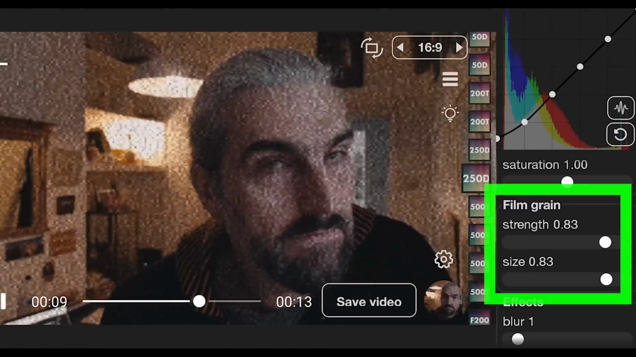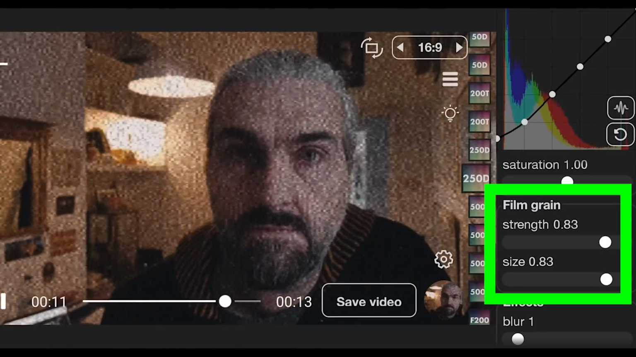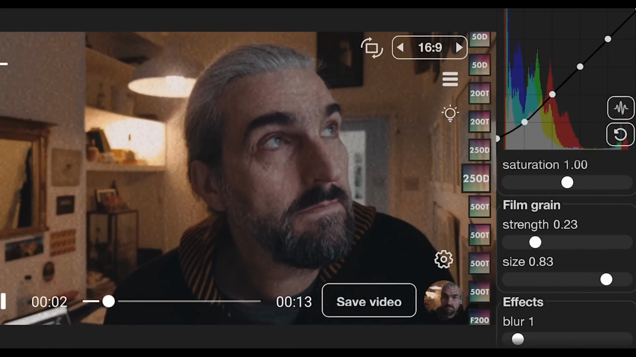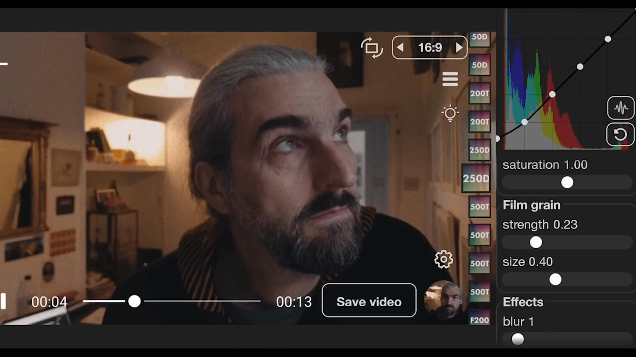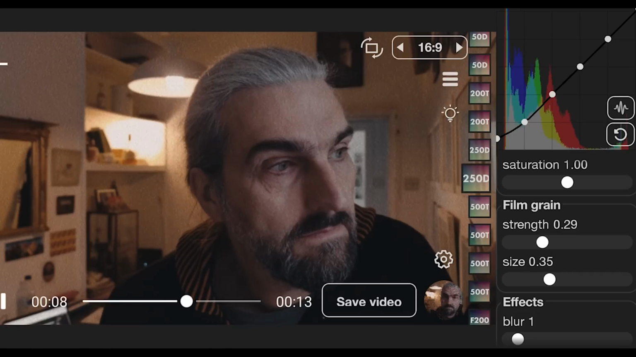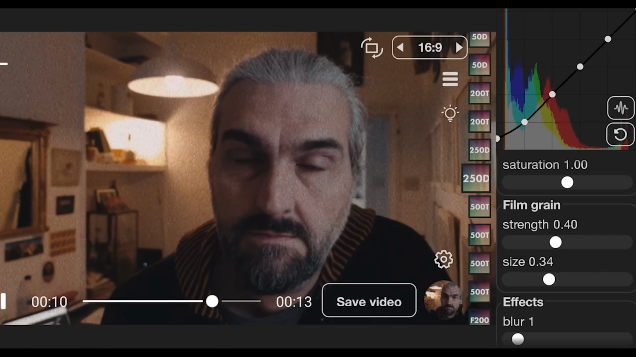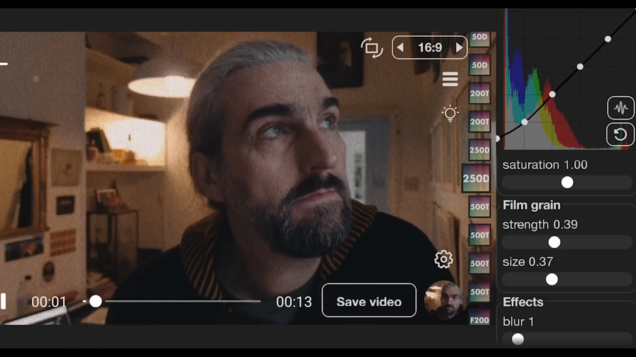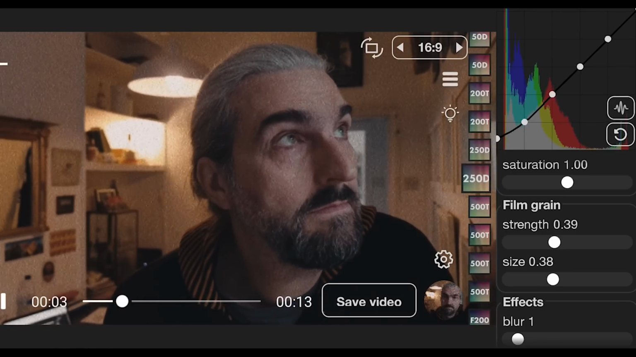Here we can adjust the strength and the size of the film grain. I think it's a good idea to keep this effect subtle. Oh, that said, the bigger the film, the smaller the grain size. So if you wanted to emulate 8mm film, you would want a bigger grain size. 16mm film has smaller grain than 8mm, and 35mm film has smaller grain than 16mm.